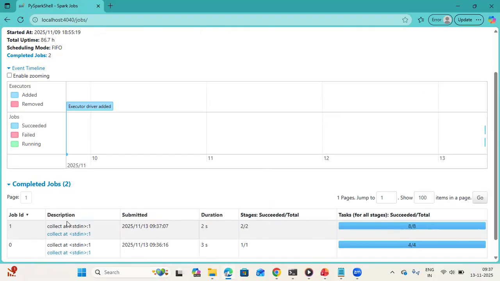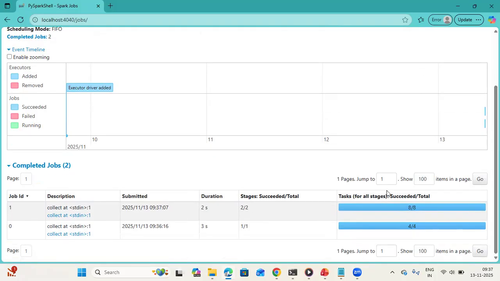That's why we have one job, but that job resulted in two stages because reduceByKey is a wide transformation. Wide transformations are something that will result in shuffling of the data, the exchange of the data. So earlier it was just one stage. That's why you could see that we had only four tasks, but here we have two stages. In each stage, four tasks will be there, and that's why we are getting 8 tasks here, and all the tasks are completed.